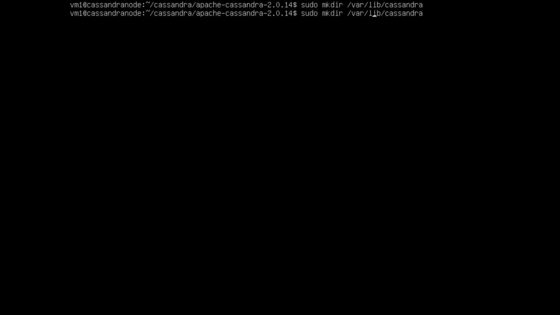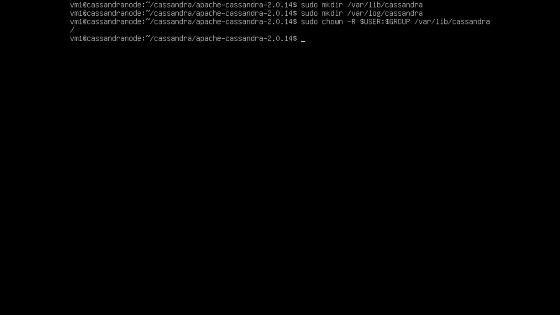Yeah, here. So now, first of all, I'll say sudo mkdir /var/lib/Cassandra. Similarly, I will create one more folder in the log area and then change the ownership. So I say chown -R $user:$group var lib Cassandra. Similarly, the same folder but the log same way.